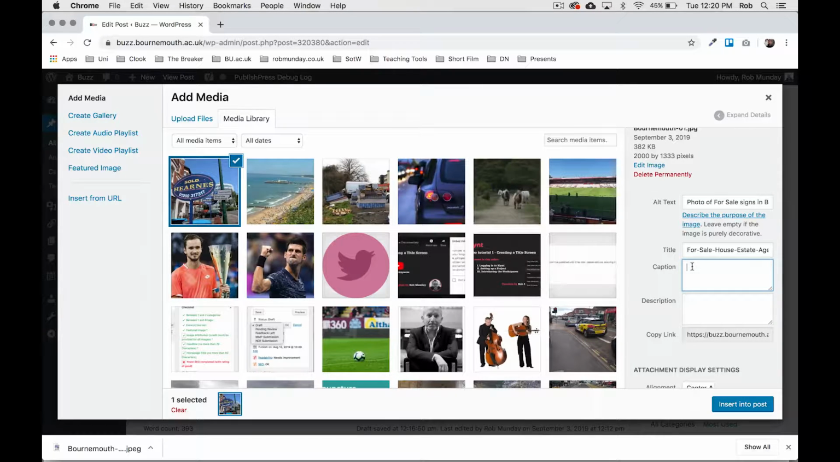Okay, now I need to fill in my caption as well. So the caption is where your attribution goes. So what's this image of, and who took the picture? Okay, so: for sale signs in Bournemouth Town Centre, and I'm going to use this divider to then put in the attribution of who took the image.